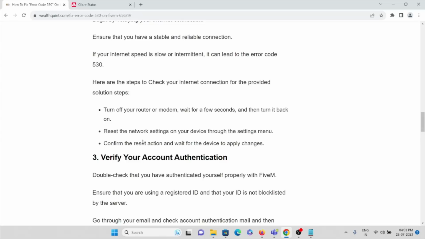Next, reset the network settings on your device through the settings menu. Once you go to the settings menu, you can reset your network settings so that if there are any issues with the network, they will be fixed and you will get a proper internet connection.